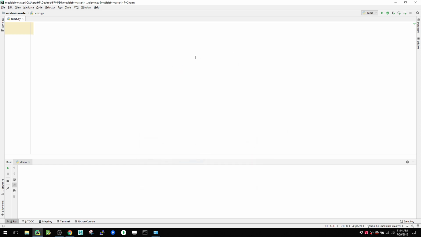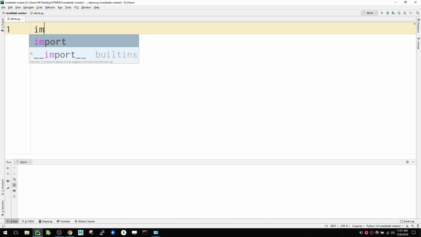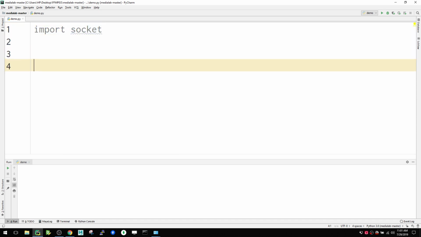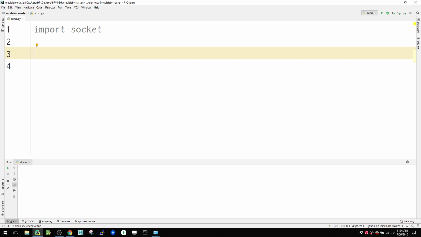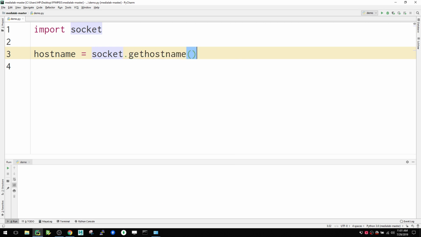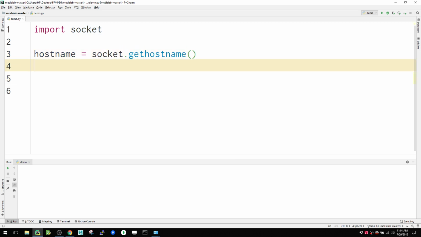For that you can use the native Python library, which is socket. So import socket first, and then let's see how we can get the hostname, and that will help us to actually get the IP address also. So let's create a variable called hostname, and to get the hostname all you have to do is socket dot gethostname. That's it. So now let's go and print that.